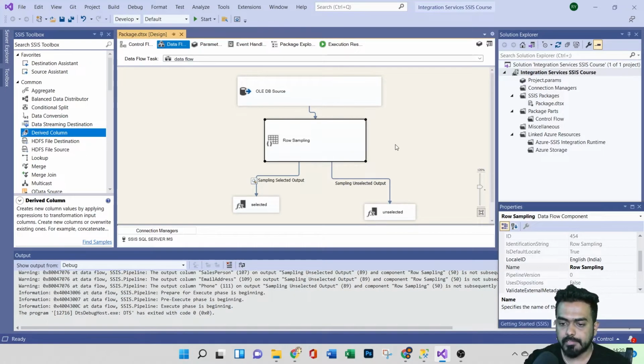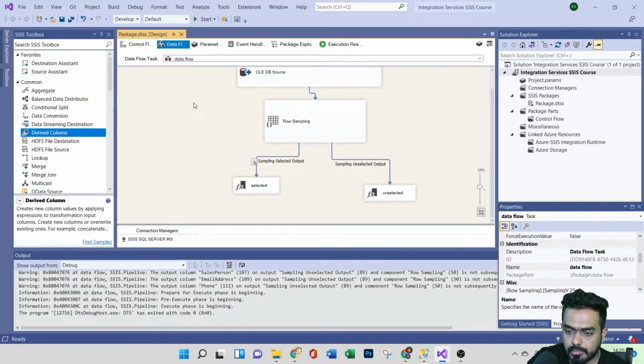Hello everyone, so welcome back. In this video let's see about sorting, how we can sort it. For that let's remove all these things.